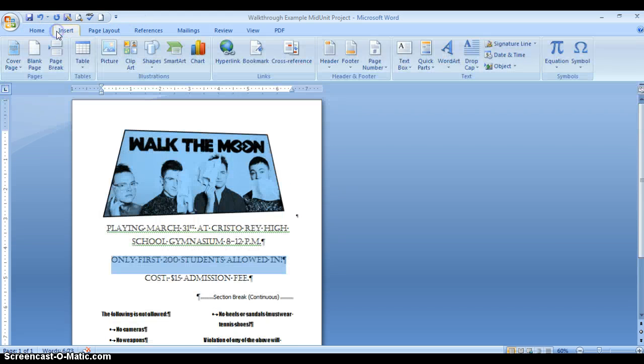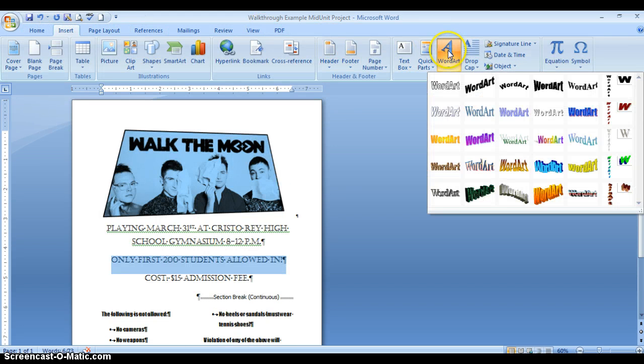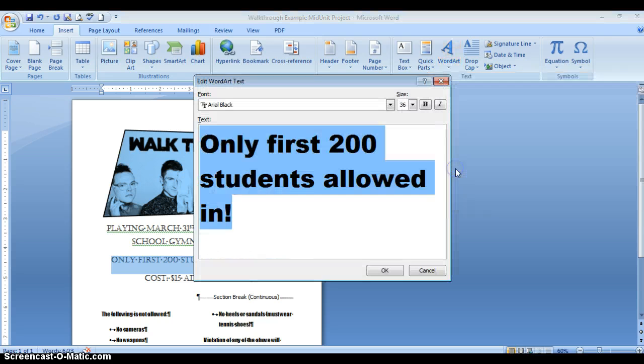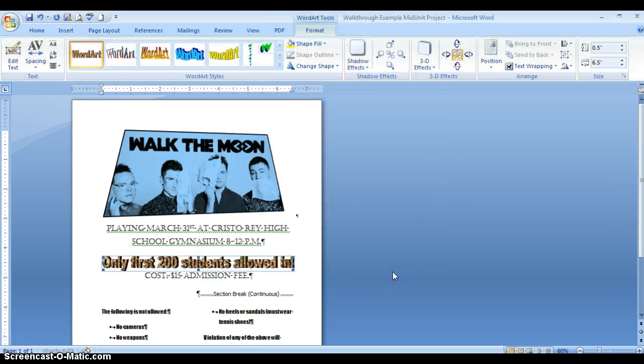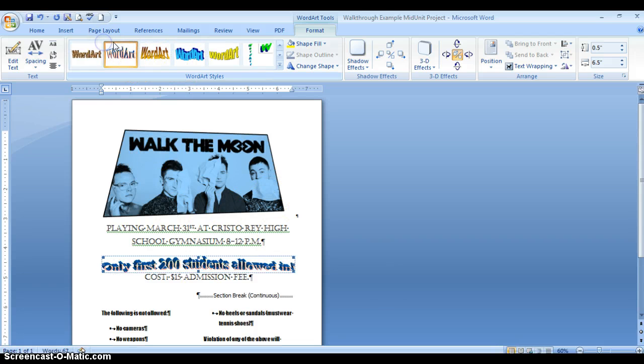So I'm already on the Insert tab. So if I clicked it again, and then I click on WordArt, and then it gives me all these options for it. So for example, let's say I want to use this, and then I already selected my text, so it's going to use that. I click OK, and you can see it looks okay, but then I can change it if I need to.